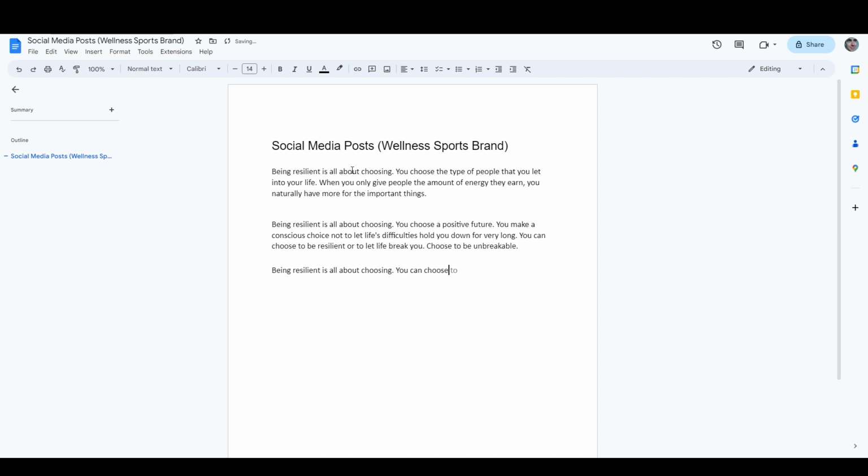You can choose to fuel your body with healthy food and supplements. Supplements are key because maybe this is for a supplement brand. Or you can weigh it down with junk and poison. Might be a little bit harsh, but I like it. Being resilient is all about choosing. You can choose to fuel your body with healthy food and supplements, or you can weigh it down with junk and poison.